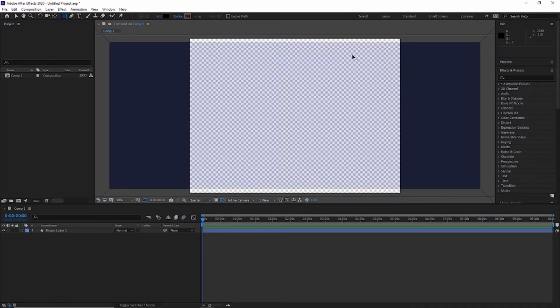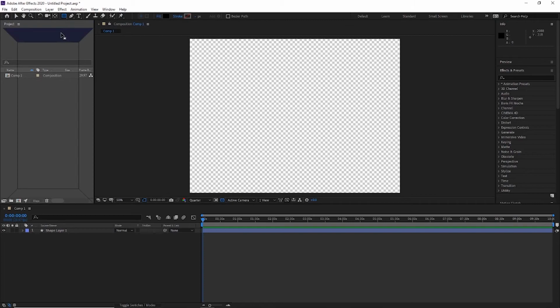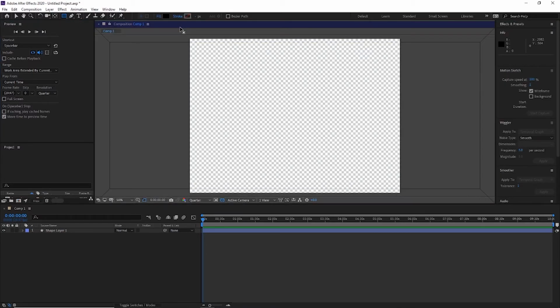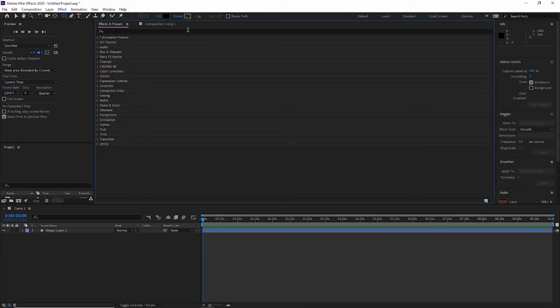So maybe I want this preview button over here. Now preview's here. And I want my effects up here. So really you can move these different modules wherever you want.